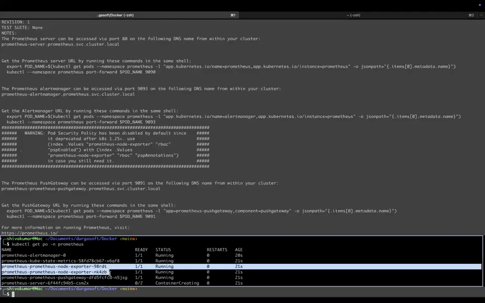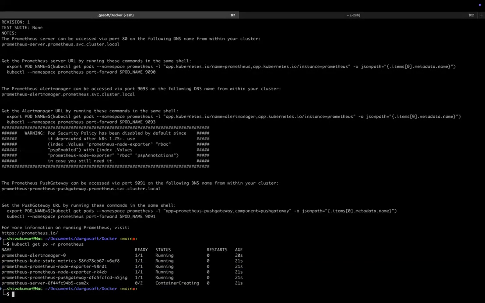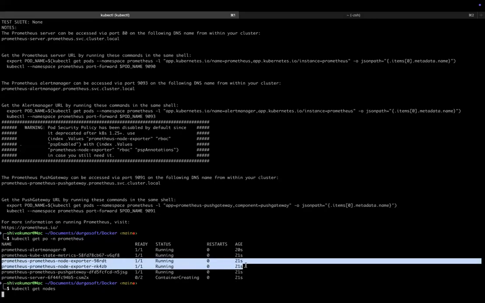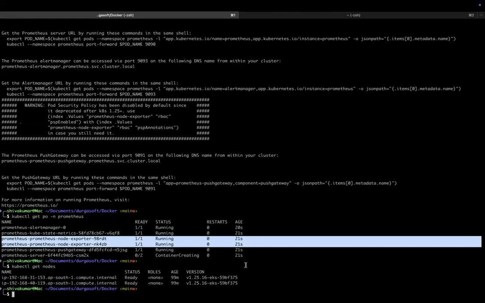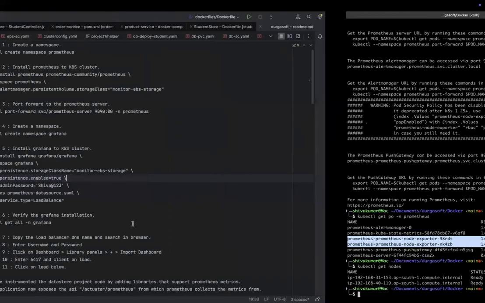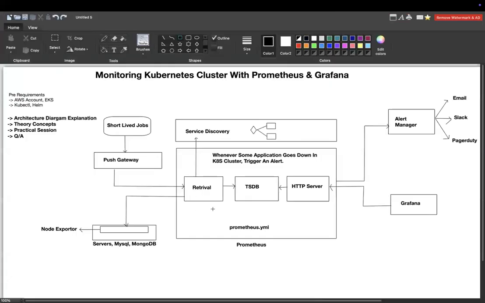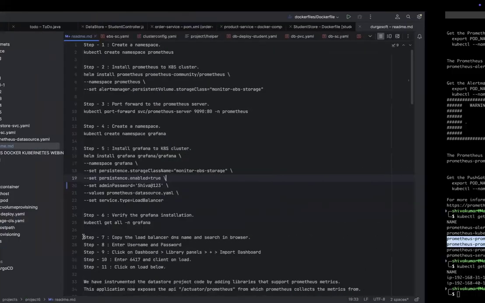So Prometheus node exporter, because how many nodes are there in my Kubernetes cluster? kubectl get nodes. There are 2 nodes in my Kubernetes cluster. That is why 2 Prometheus node exporters have been created to collect the node level metrics from my Kubernetes cluster. Because there are 2 nodes, they have created 2 pods on those 2 nodes. The node exporter will be installed on the servers or nodes to collect the node level metrics for Prometheus.